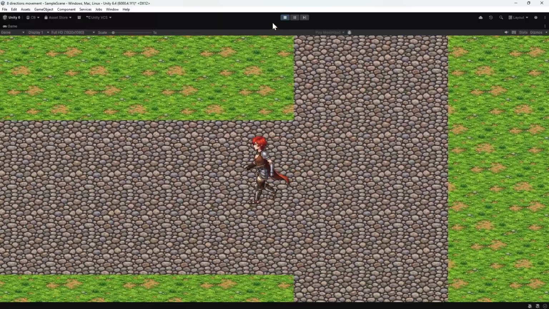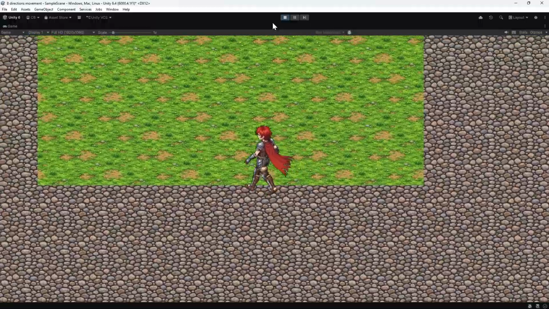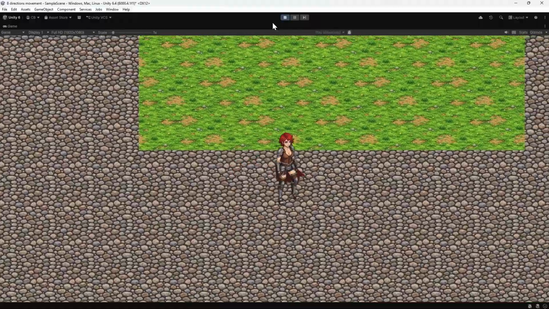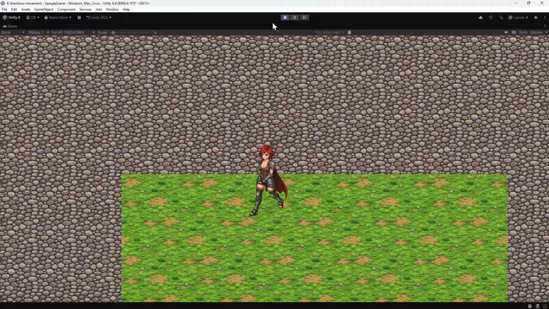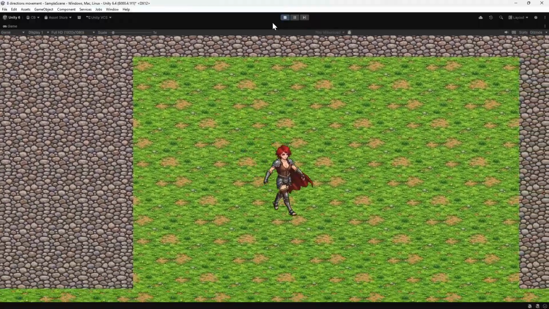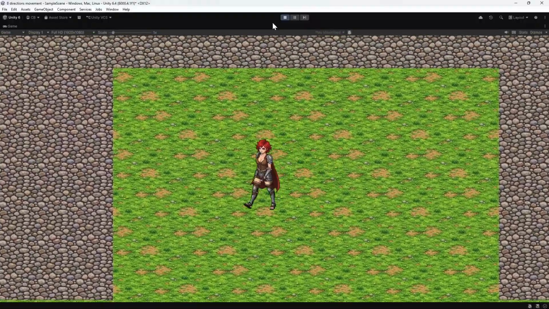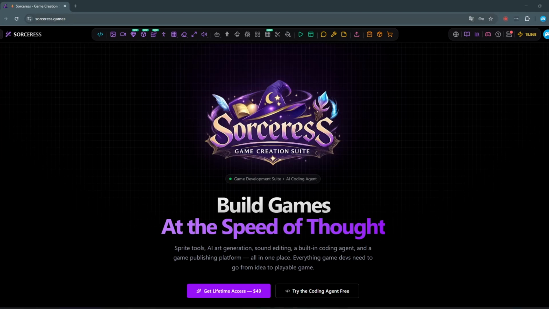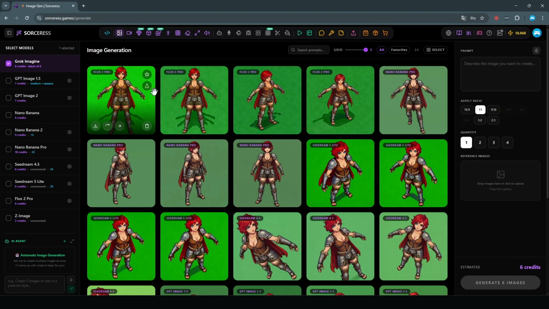Every walk cycle generated with AI and running live inside Unity. Today I'm going to show you exactly how I built this using sorceress.games, from the very first image prompt all the way to a playable demo. Let's get into it. We're going to start right here on sorceress.games. The first stop is the image generator. This is where our character is going to come to life.